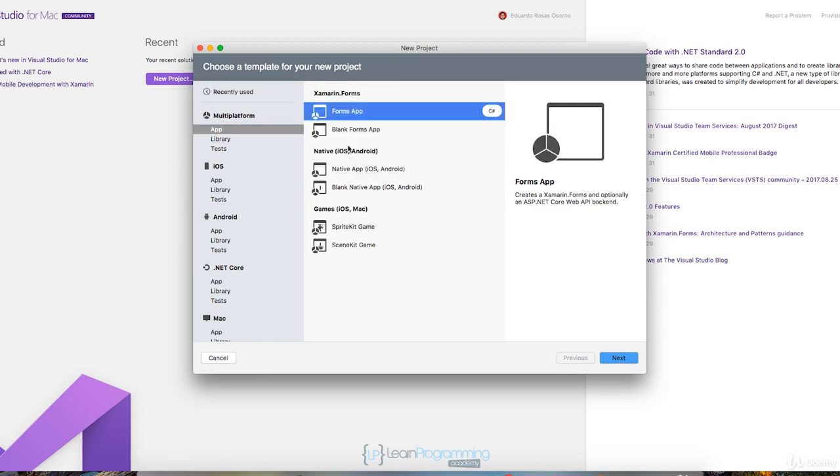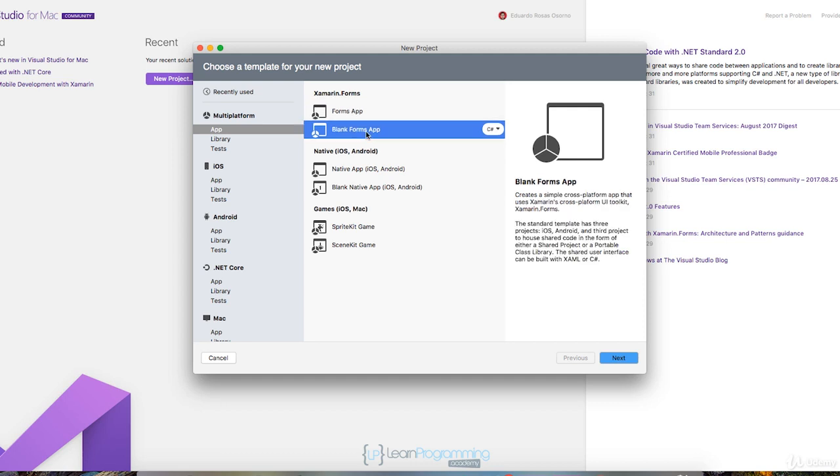In here, you will see two very important sections that we will be using throughout the course. One, the Xamarin Forms section, and the other, the Native or Classic section. Each of these sections have two templates. The one that we're going to be choosing is the blank template, so we can start our project right from scratch. Make sure that C# is selected as the language that is going to be used, and click on Next.